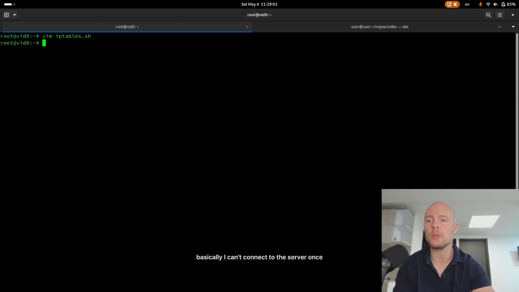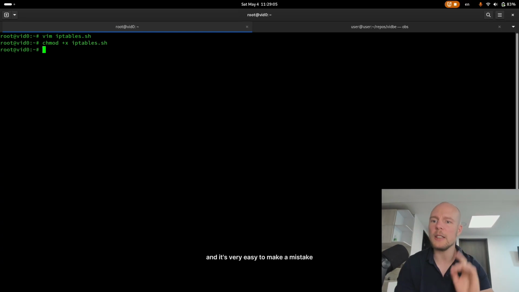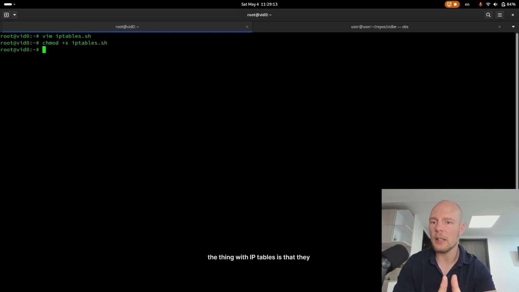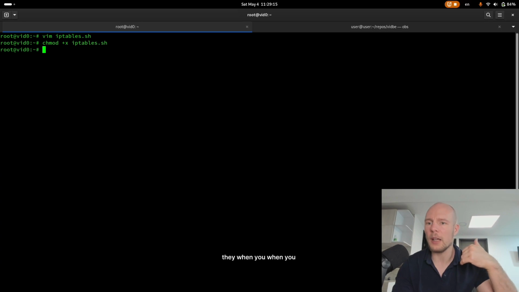Basically, I can connect to the server once I have run this, and it's very easy to make a mistake and lock yourself out of the server. So you have to be really careful what you're doing. The thing with iptables is that when you restart the server, they don't restart by default.